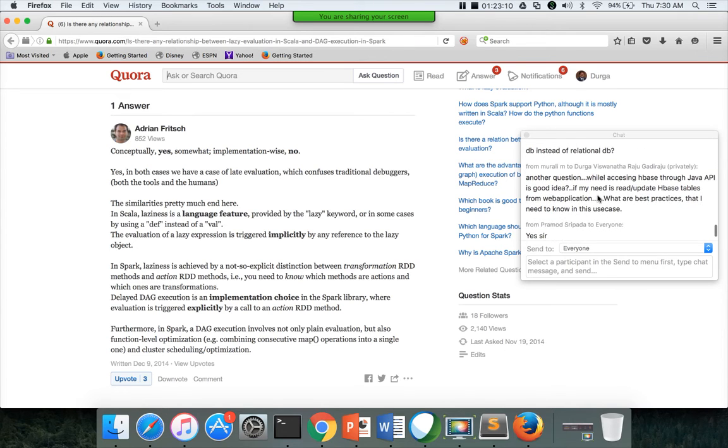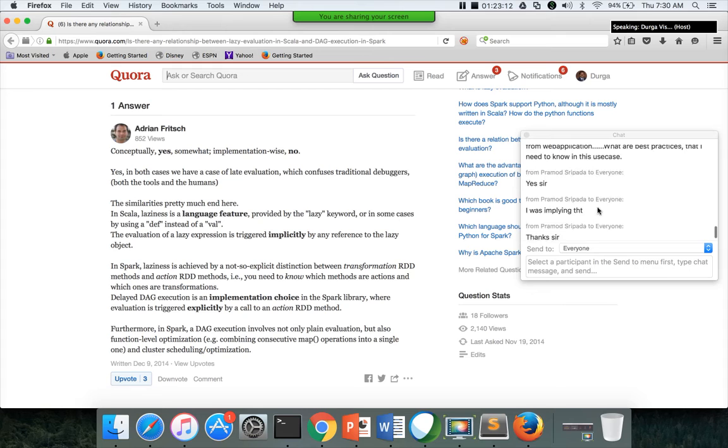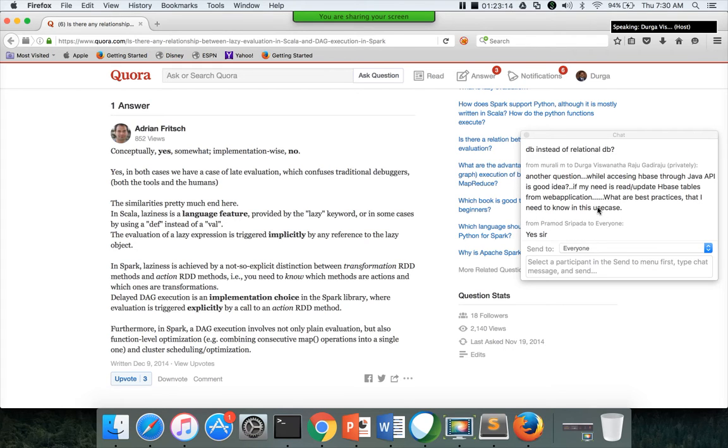Okay, cool. So Murali is asking, while accessing HBase through Java API is a good idea, if my need is to read or update HBase tables from a web application, what are the best practices that I need to know in this use case?